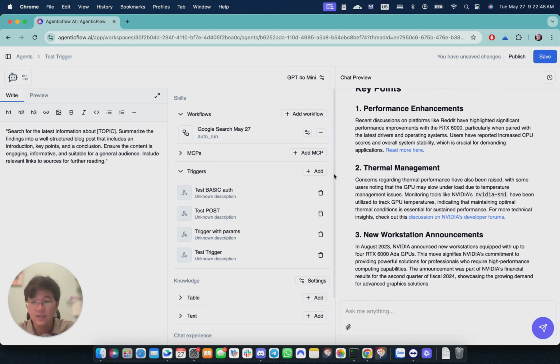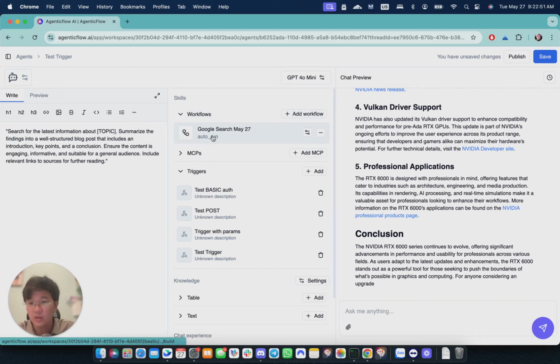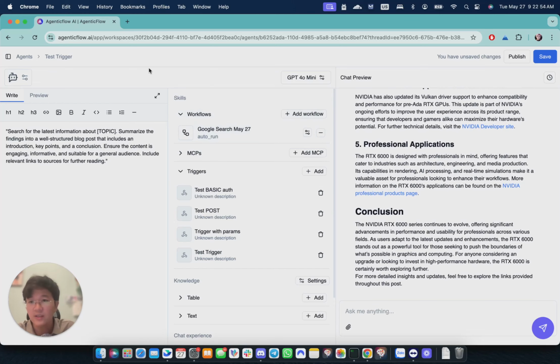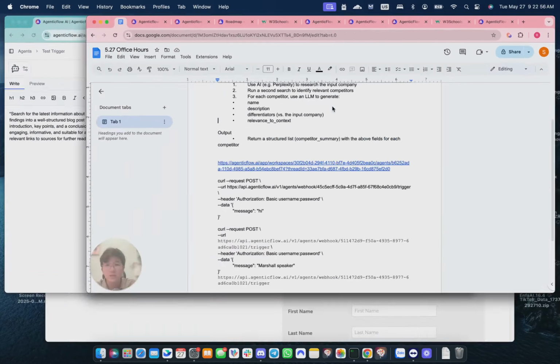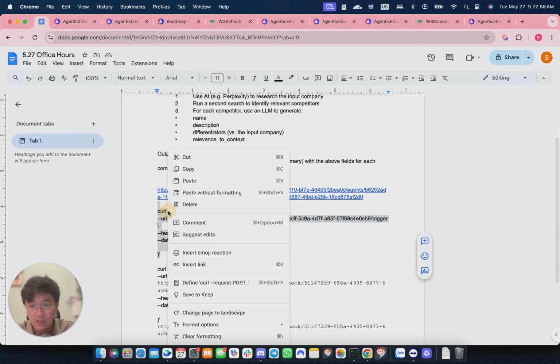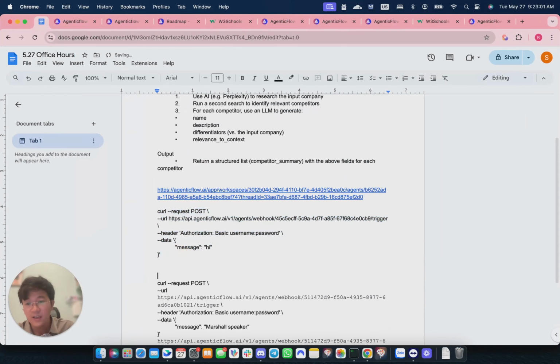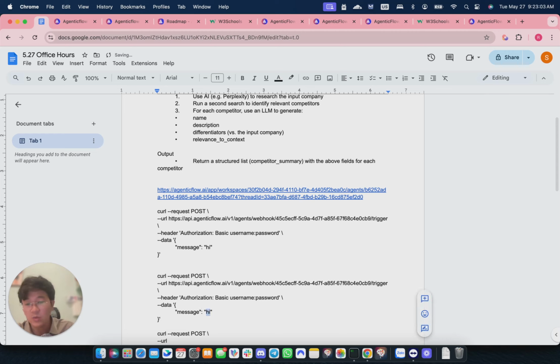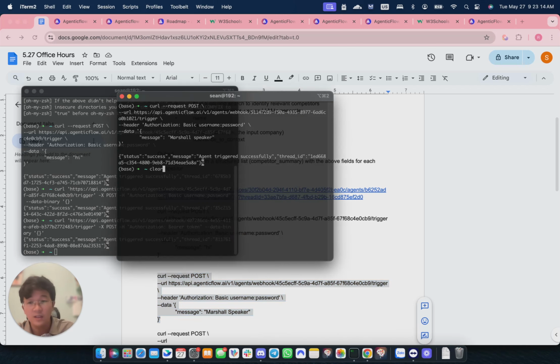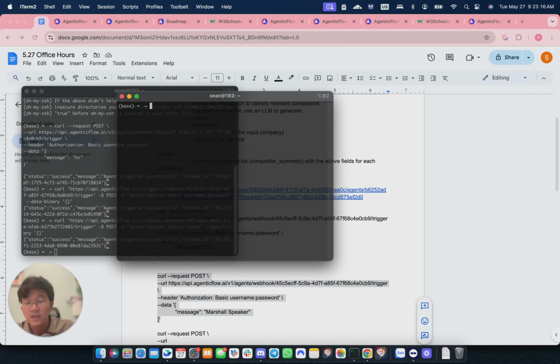Okay, so I finished this part about configuring the agent with the new skill. Right now, I'm going to trigger the agent via webhook. So I go back here. I will copy this URL because it was working before. And what I'm going to change is only this one into something more meaningful, like Marshall speaker. And I copy this URL, and I go into my terminal, and let's clear this one. And I will trigger this one.